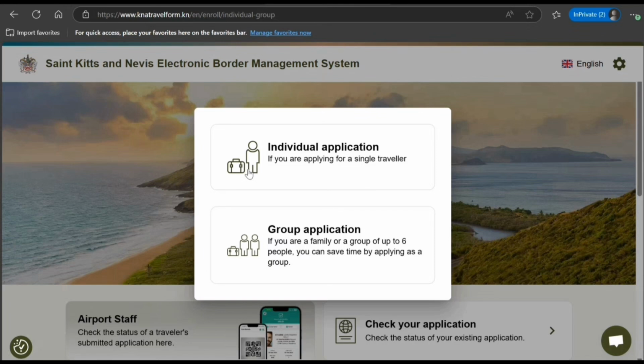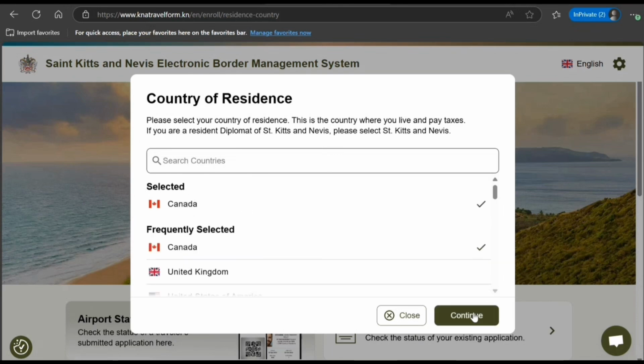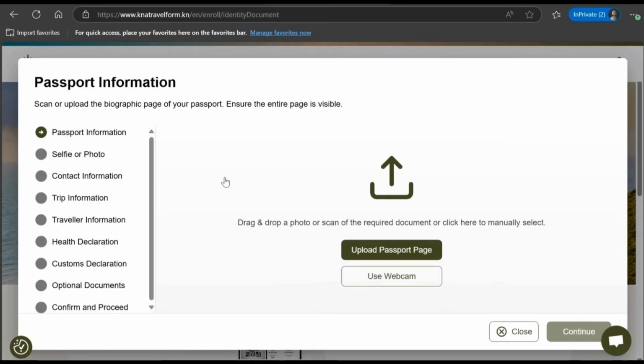If you are going alone, you'll click on individual. You need to select your country of residence. All right, so I select Canada. Next, it's asking to upload your passport page. You can also use webcam to scan it, but I'm just going to upload this. So I'm going to do this and then I'm going to see you guys.